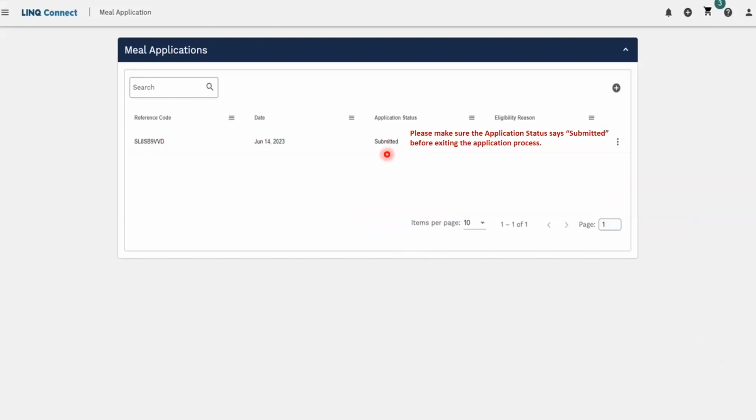If you do not see that, please call me and I will see if the application has come through. But if it doesn't say submitted, more than likely, I'm not going to be able to upload that application and process it. So make sure it says submitted before you exit the application process.